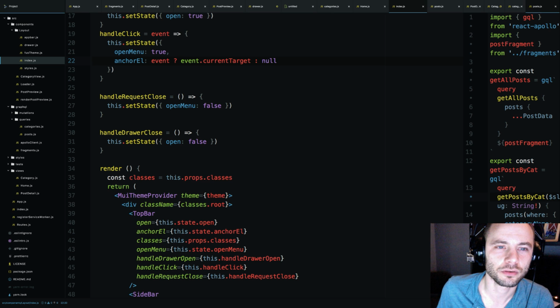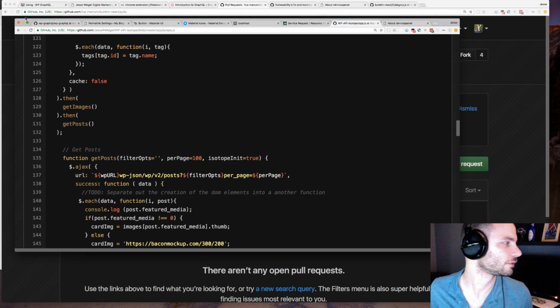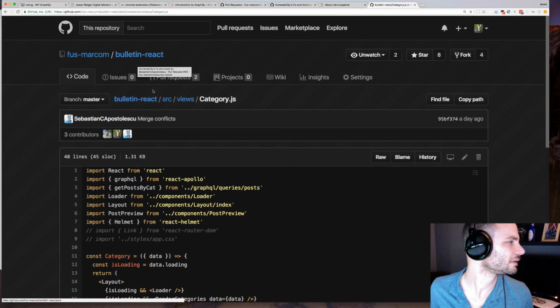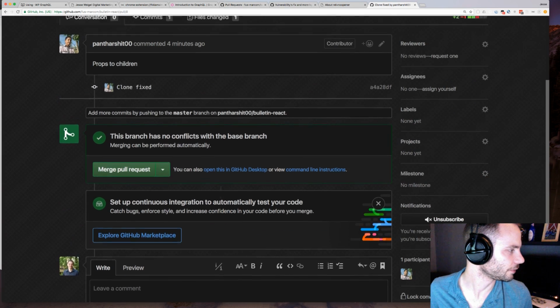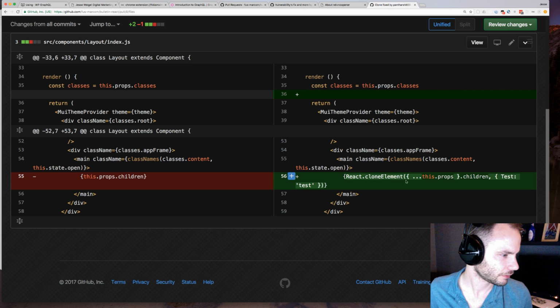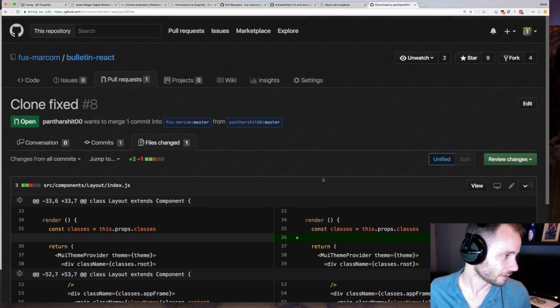Oh, wait a second. Harshit, React clone element, this props, children test. Alright, so Harshit just pasted some new stuff in. Oh, okay. Merge PR7. Hold on a second. Let's see what's going on. Alright, let's check this out quickly. Okay, so this ended up working. Cool. I'll merge this in a second. I'm just going to copy and paste it real quick just so that I can show on the stream that it works. Alright, let's just merge this right now.